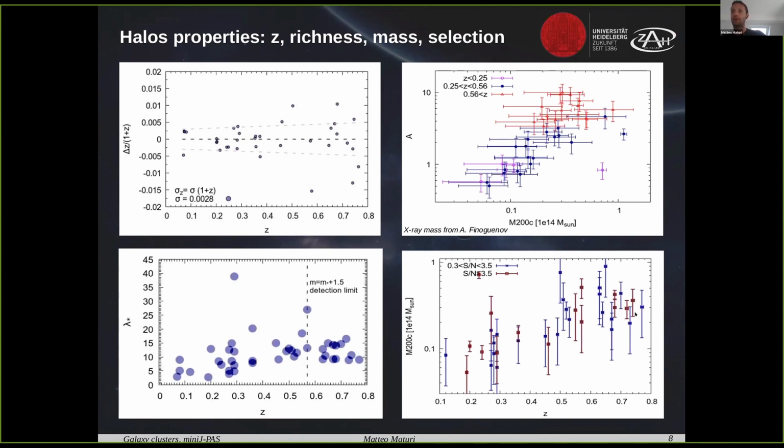And these are the masses that have been detected with AMICO in the mini J-PAS. Here again, masses are based on X-rays. Basically you can see that we can go down to about 10 to the 13 solar masses, which is better than what we expected in the forecast. So the survey is going to be very competitive.